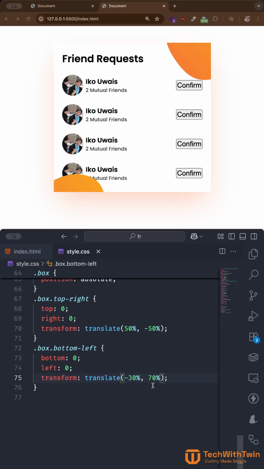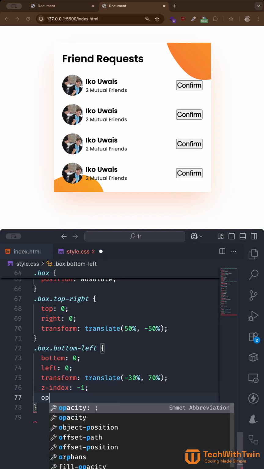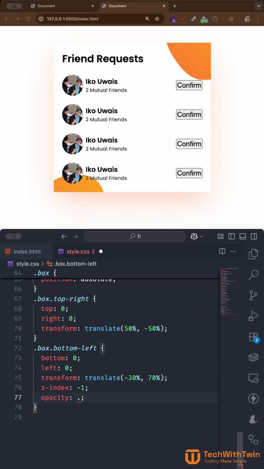And then in this one, let's give it a z-index, because you can see now this one is on top of the content. You need to push it down. So we can do a z-index and specify that this one should be in the bottom, lowest. And then something else we might want to add here is an opacity. Let's add an opacity of 50%. Then you can see the shape now becomes transparent.